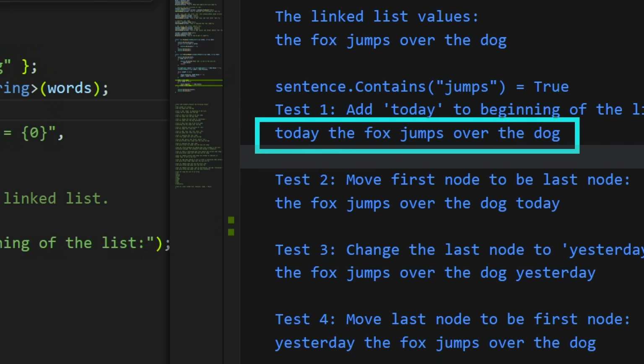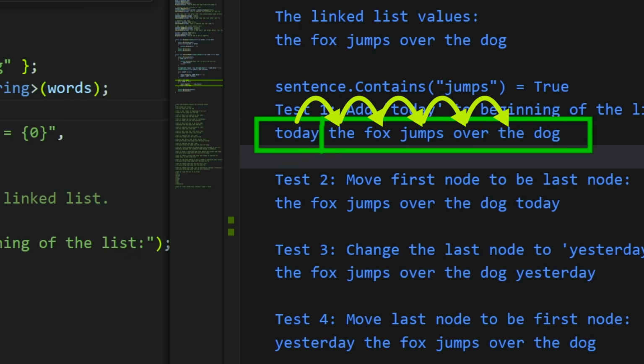the fox jumps over the dog. So this was our original list, the fox jumps over the dog, and we added to the beginning of our list. And then today has a link to the and fox, and it bounces all the way down the list.